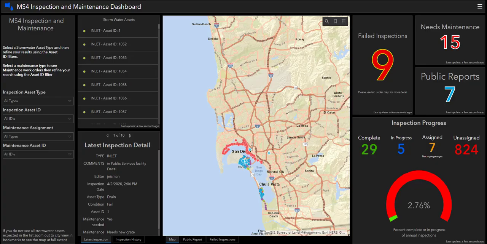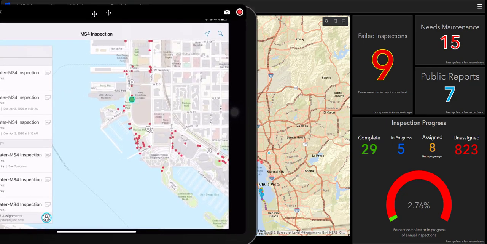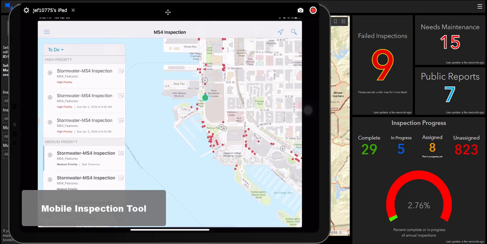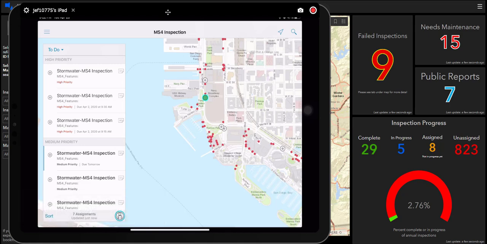And now I'm going to change roles actually to that mobile worker. I'm bringing up the dashboard so we can look at some of the numbers as they change in real time. But here's our mobile inspection tool on the iPad. And I've got a new high priority assignment coming in. So let's go ahead and take a look at that.